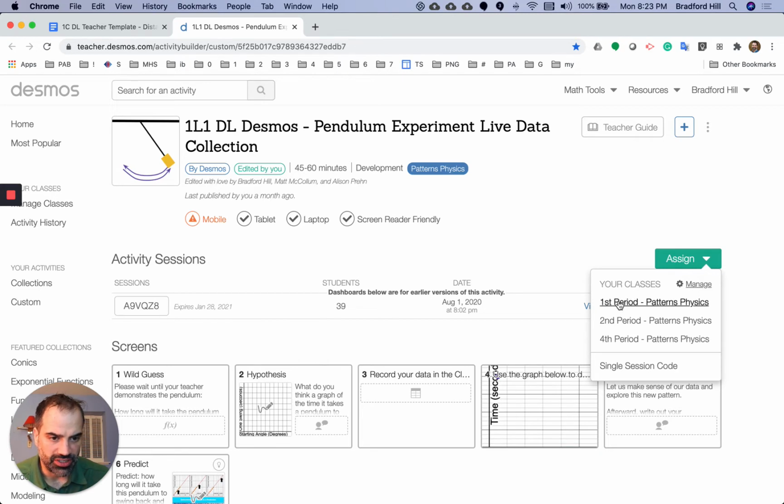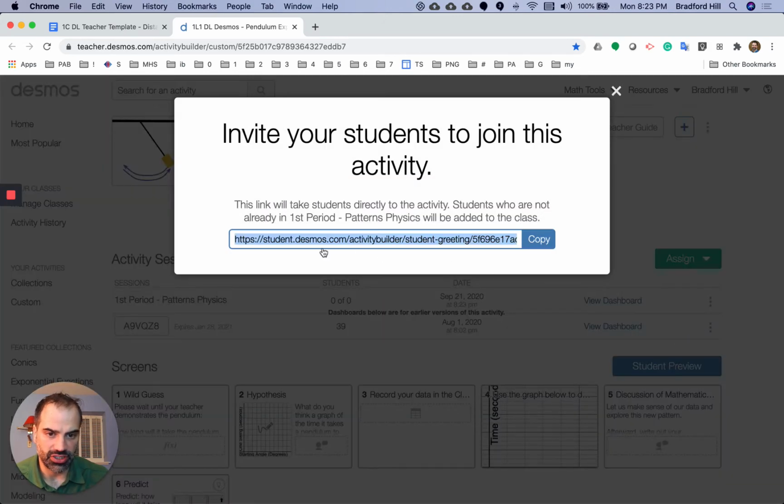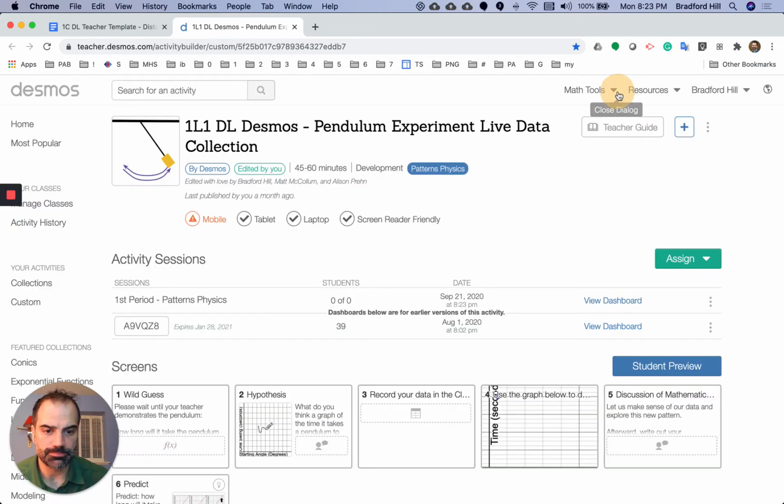So I'm going to go ahead and assign it to first period. It's there. If I did want to hyperlink this to my period specific class website, I would click on these three dots, click on the student link, copy this, and paste it into that folder or into the class website page.